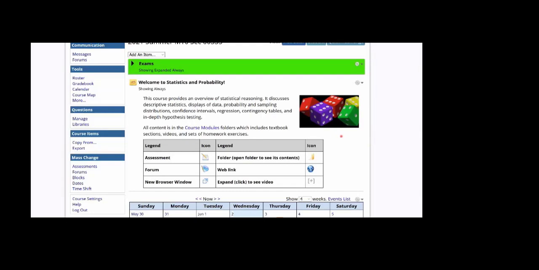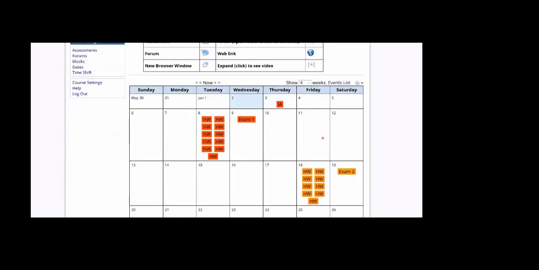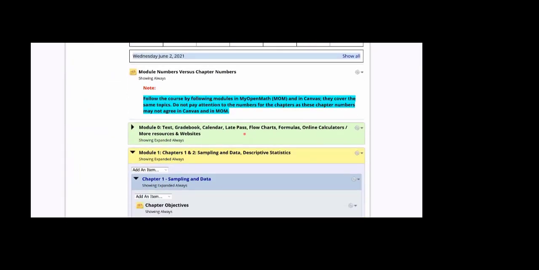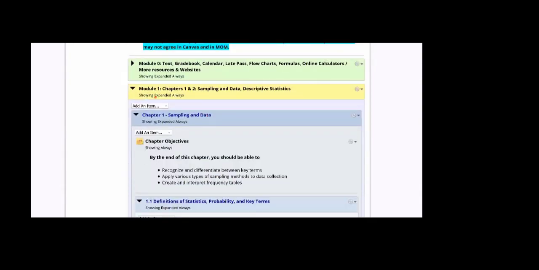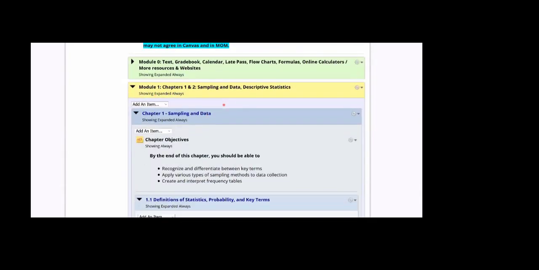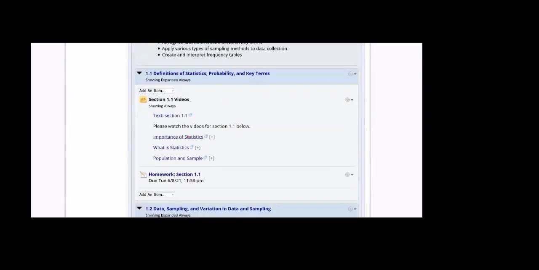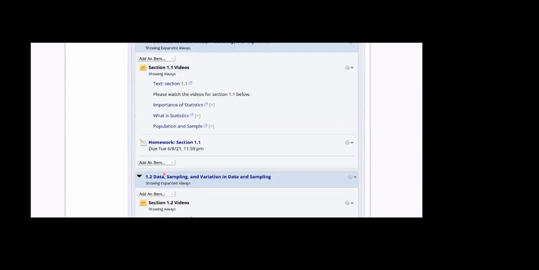So again, when you go to MOM, after the calendar, you see module zero. Spend some time on that to see what resources are available. After that, starting with module one, scroll down to the videos, watch the videos, and then do the homework section by section.